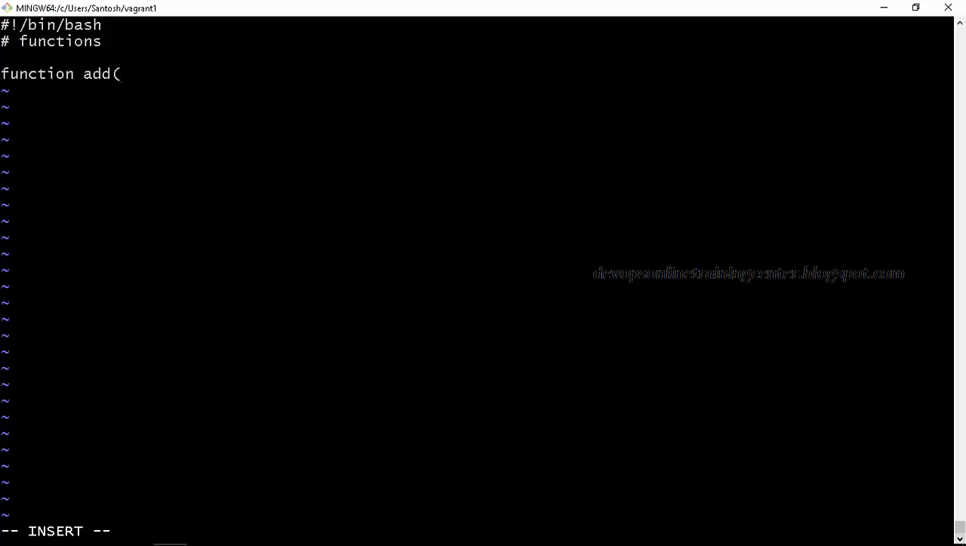So I'll just say add, so we'll take two arguments, let us say $a comma $b, and I just want to return the sum of the two numbers. So how do we do sum of two numbers? We'll just say sum is equal to expr $a plus $b, echo $sum, right? So this is a function we defined.